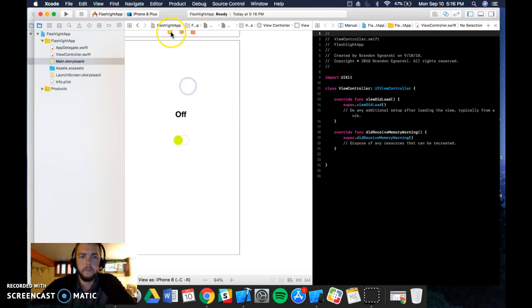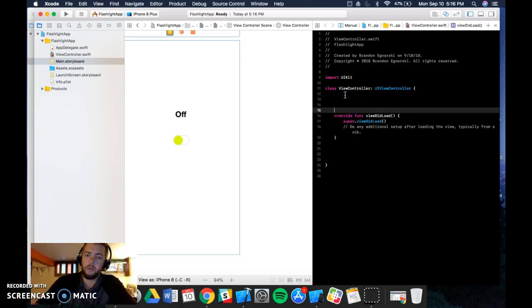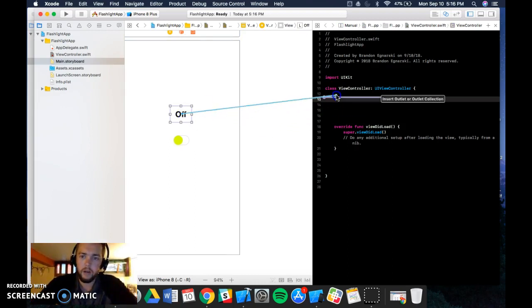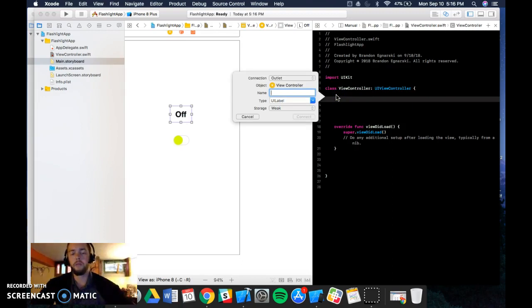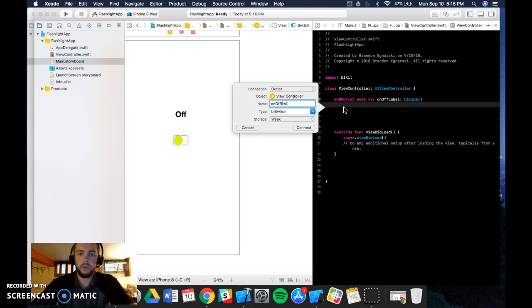I'm going to keep my viewDidLoad here because we're going to use that later. But I'm going to go to line 12 and give myself some space to work. First things first, we want to connect our outlets. An outlet, remember, is just like the name of our label. I'm going to name this onOffLabel, connect, and do the same thing for your switch: onOffSwitch.